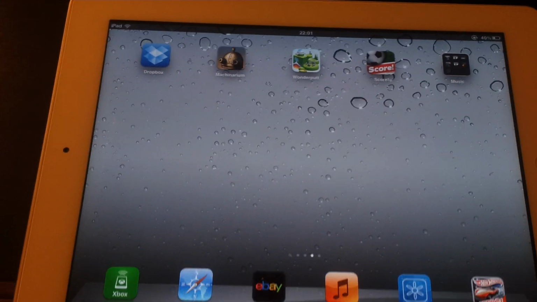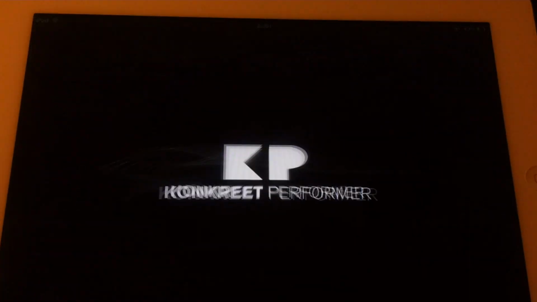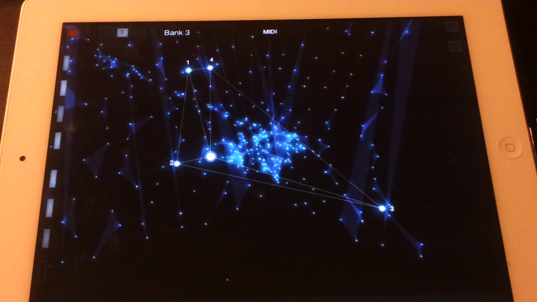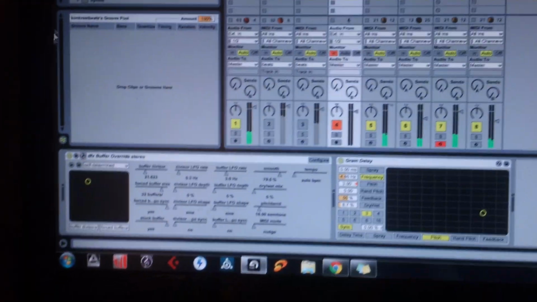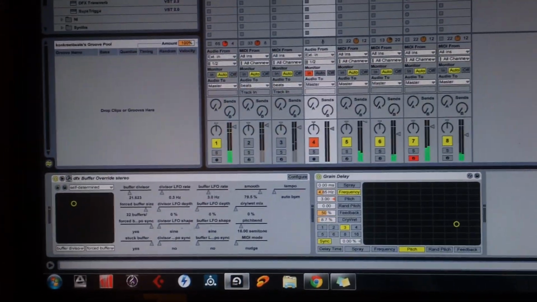Right, we're going to take another look at Konkreet Performer version 2. Again, apologies for the shaky cam, I'm holding it in one hand and controlling everything with the other. So what I've done is a little bit more work than the last video. I've set up some effect banks. So what I've got here is a basic arrangement going.